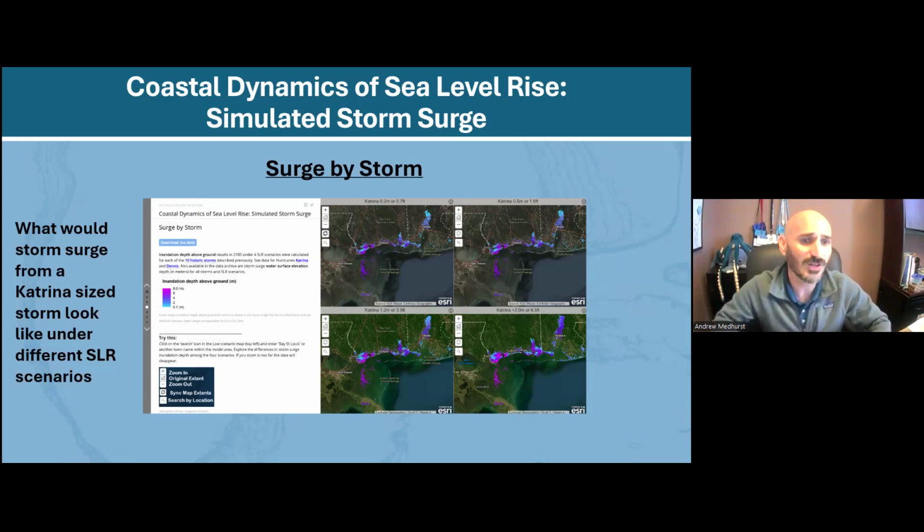So basically, you can look at a range of how a Katrina-sized storm would affect the storm surge in this region, but from a range of basically about half a foot of sea level rise to over 6.5 feet of sea level rise. So depending on where it is that you're looking at, you can see how that storm surge will affect us.